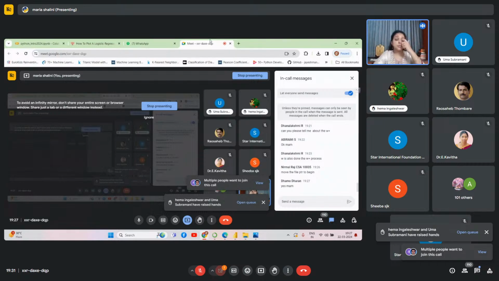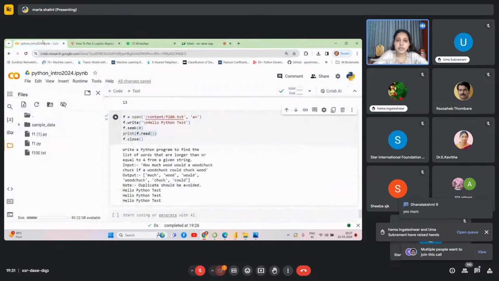W is different, W plus is different. W is used for only writing. W plus will show you what you have written and how many characters have been added. Yes, Nirmal Raj, the seek will move your file pointer to the beginning to read completely. Everyone clear with this?